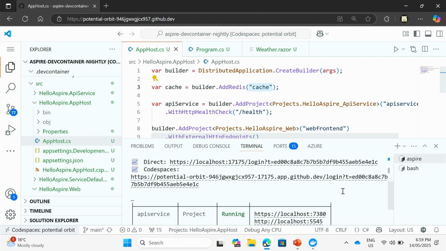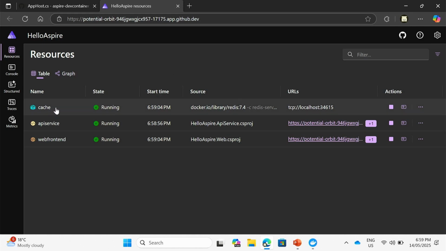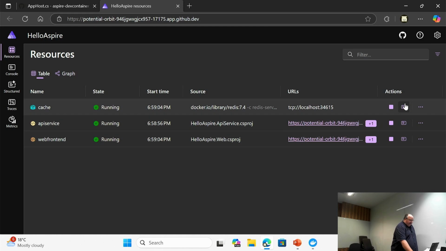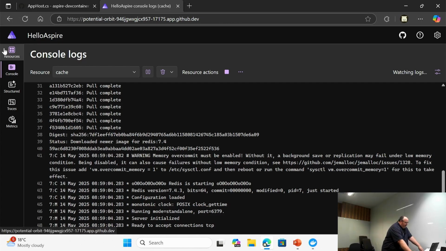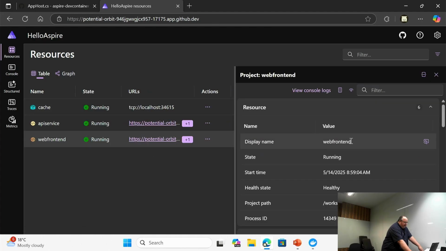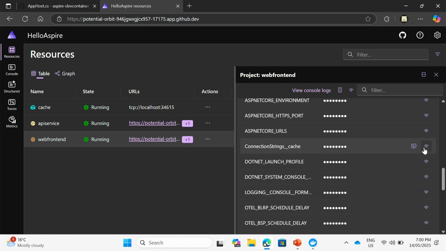So now what I'm going to do is launch my dashboard again. And you can see now that the Redis cache is there running, right? And so I can actually see the console logs from that. This is actually a container. So Aspire has downloaded the container image, spun it up, configured it, and injected environment variables into the front end here. If I scroll down, you'll see that there's a connection string for the cache resource, and it's got the address as well as the generated password. So we've done that all for you, okay?